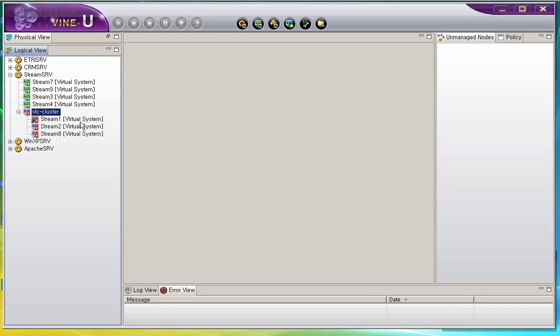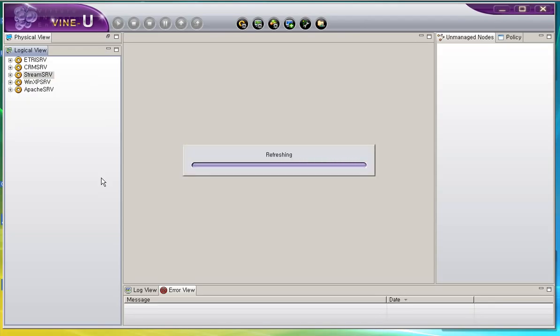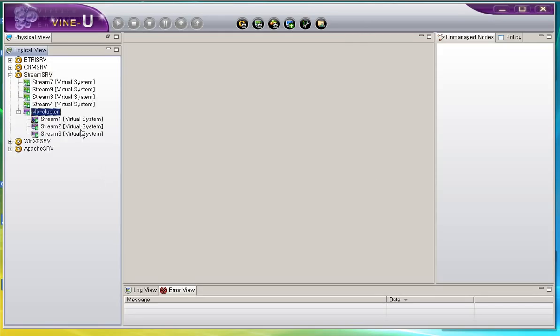As you can see, the cluster is formed. We can start the cluster service by right-clicking on this and choosing Start Service. It's refreshing. The service is started. This is the end of the second demo.